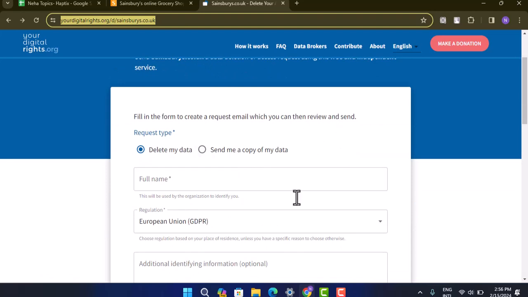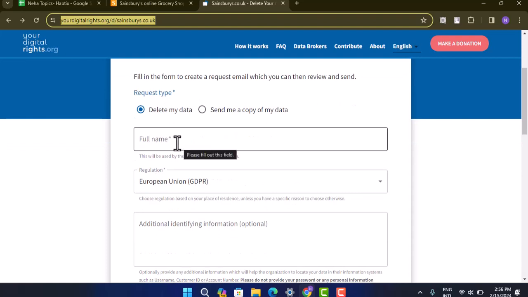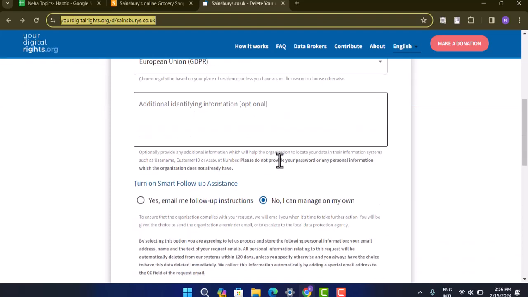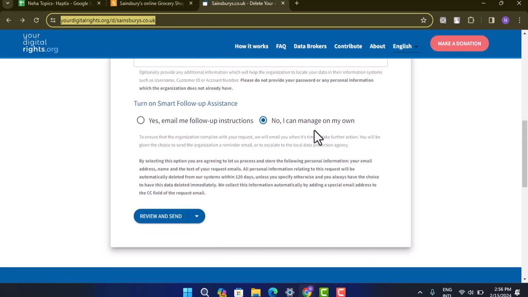Just go ahead and enter the full name of your Sainsbury's grocery account. After that, you need to enter the regulation and then additional information. If you want to skip this part, you can simply leave it blank and then confirm all of these and click on review and send, and the request will be sent and they'll look into your matter within 24 to 48 hours.